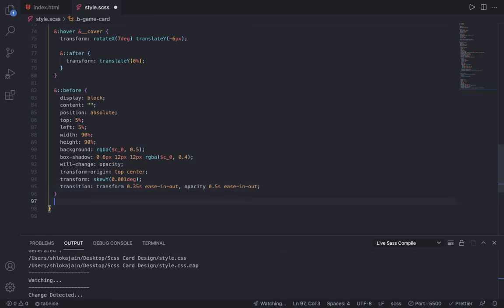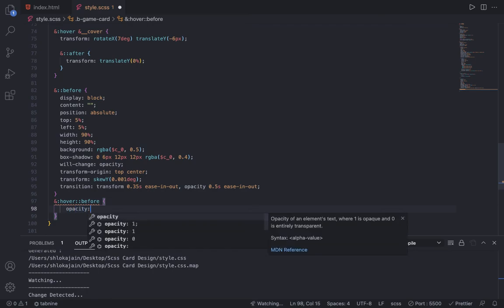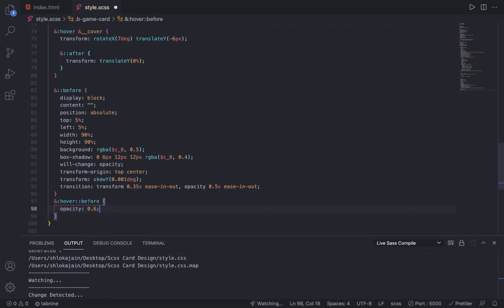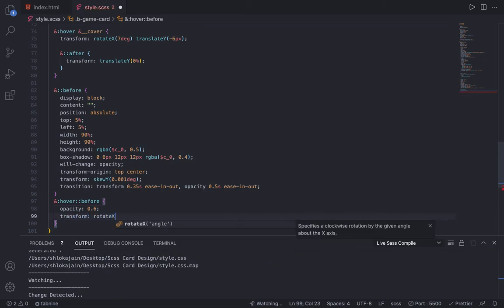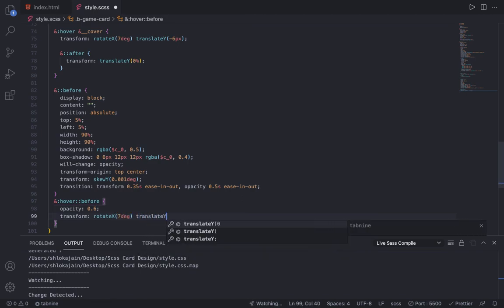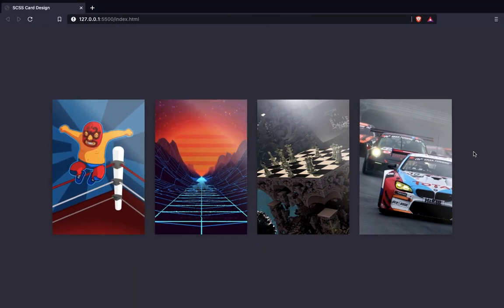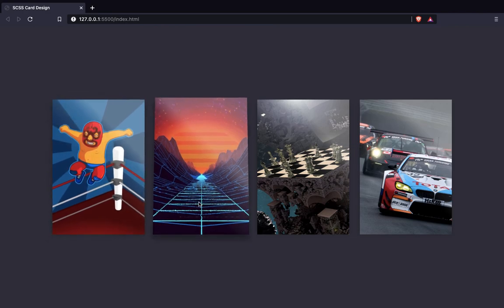And here the last thing I have to add is and hover before, it will have a opacity of 0.6, and after that I am going to say transform rotate x 7 degrees, translate y minus 6 pixels, and finally scale of 1.05, and you can see this card is completely ready.